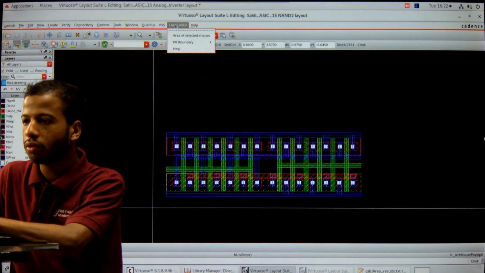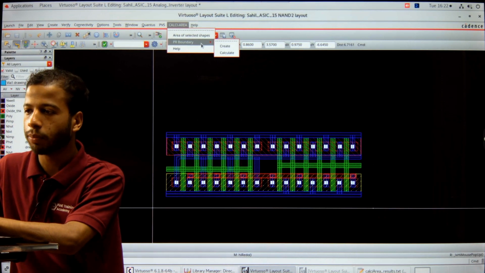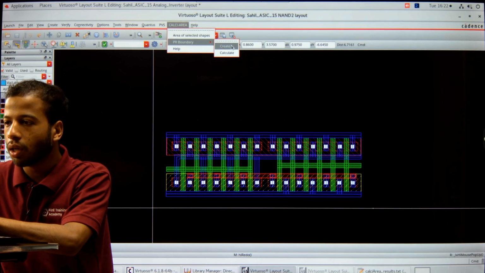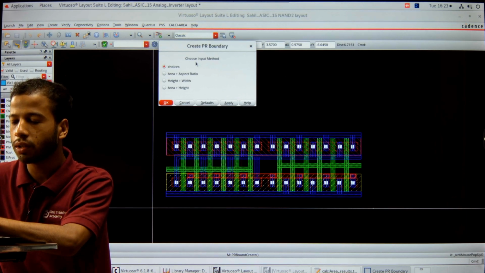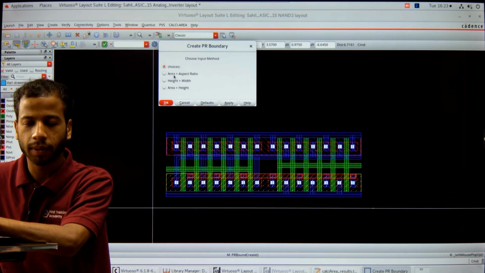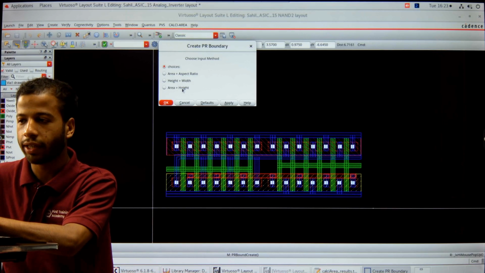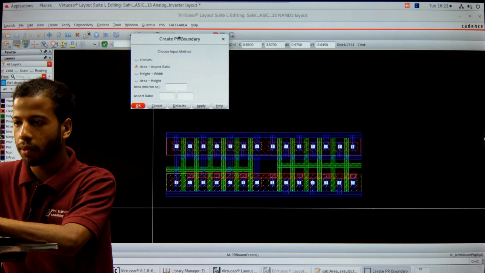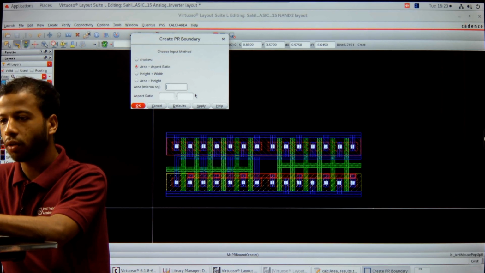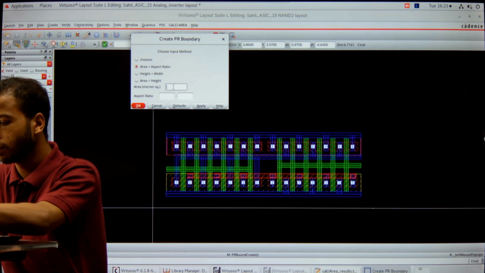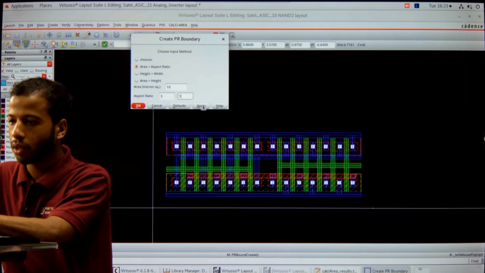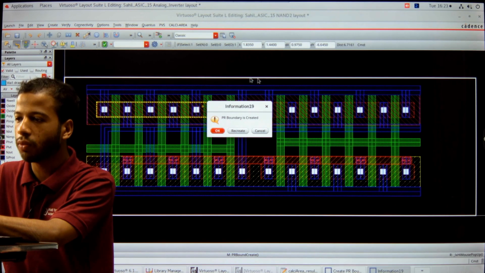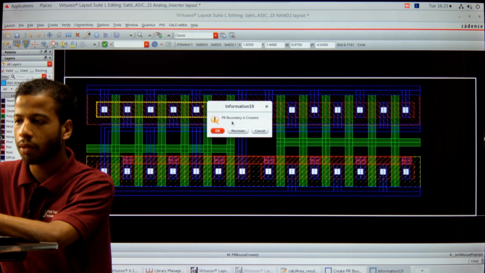Now we come to the next feature of our project, PR boundary creation. Now we go on the PR boundary and click on the create button. Here a form will appear which has the options area plus aspect ratio, height plus width, and area plus height. Now suppose I want to make the PR boundary according to area and aspect ratio. I give the area of 10 micron and an aspect ratio of 3:1. Click on apply. Here you can see a PR boundary is created, with the information pop-up that the PR boundary is created.